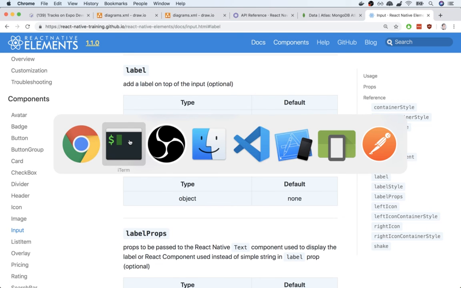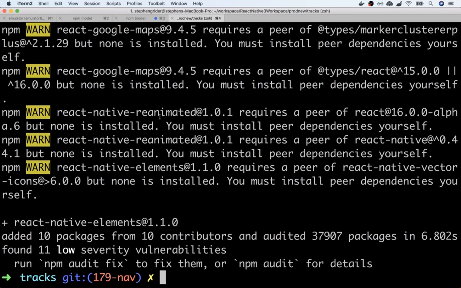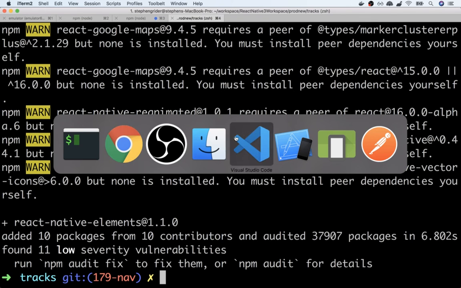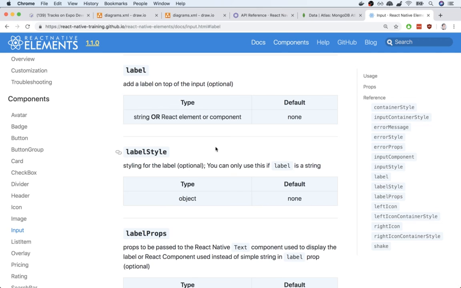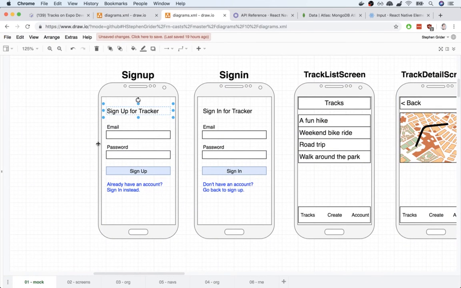Okay, so if I flip back over to my terminal, looks like the installation is complete. So let's take a quick pause right here. When we come back in the next video, we'll get started first on, how about the sign up screen. So we're going to use React Native Elements to show text, input, button, and so on. So quick pause, and I'll see you in just a minute.